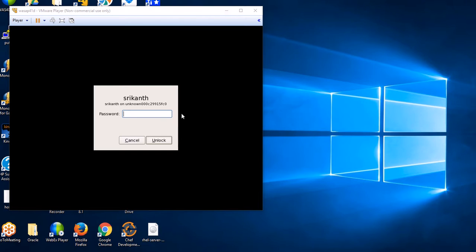Hello all. In the previous video, we discussed how to install Red Hat Enterprise Linux version 7 on a VMware. So in this video, we will see how to set up the hostname permanently, so we can move forward to install the Vesper application server product on this machine.